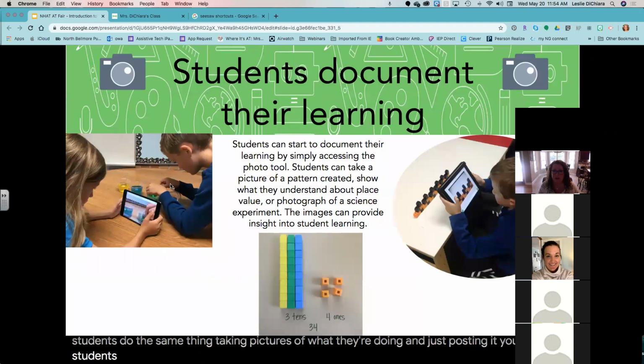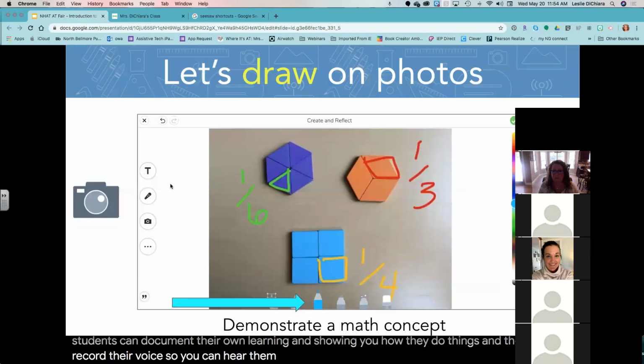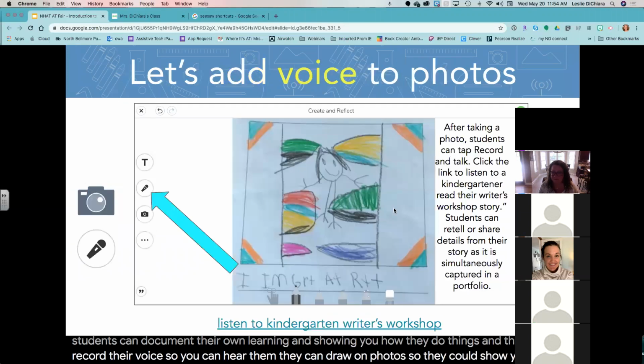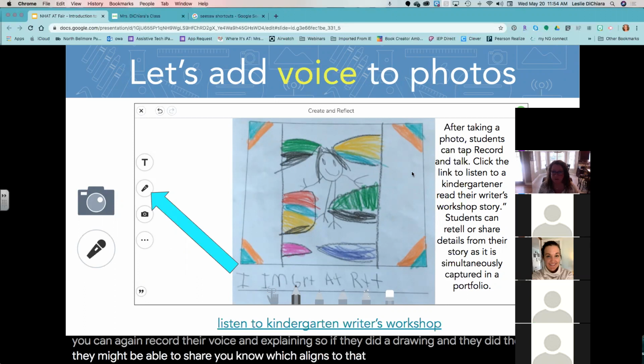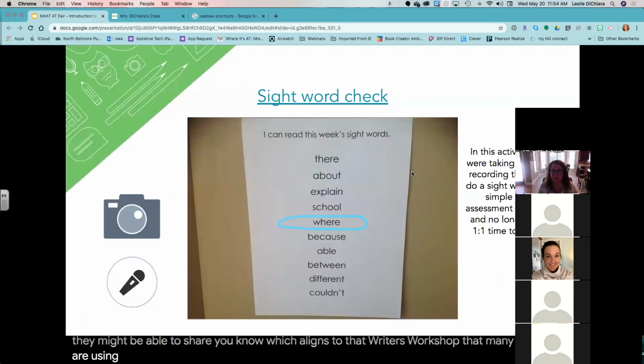Students can document their own learning and show you how to do things, and they can record their voice so you can hear them. They can draw on photos, so they could show you their work as well. They can, again, record their voice and explain. So if they did a drawing and they did their writing, they might be able to share, which aligns to that writer's workshop that many schools are using.